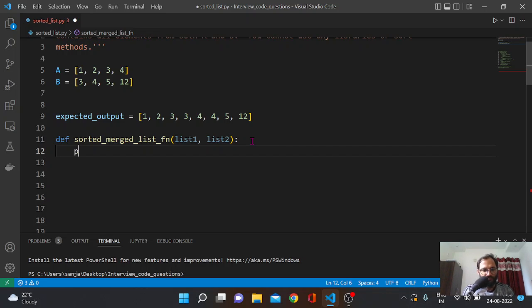So I can say pointer 1, it is suppose 0. Initially both of these pointers, I can create another one, will be set to 0. Okay, these are 2 pointers. Initial value will be 0 because I have to start from the left. So I will first compare the first element in both the lists.